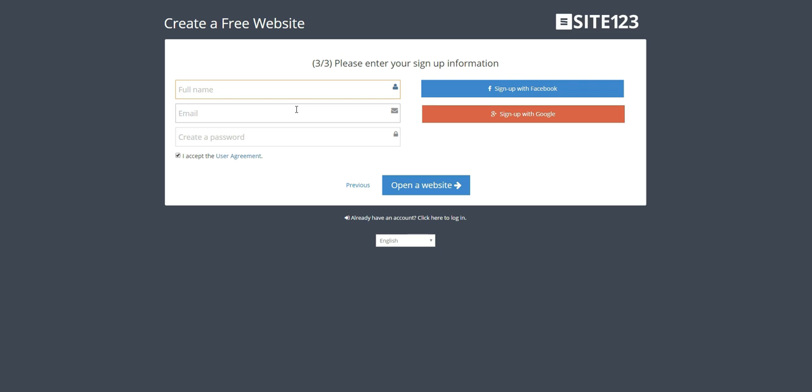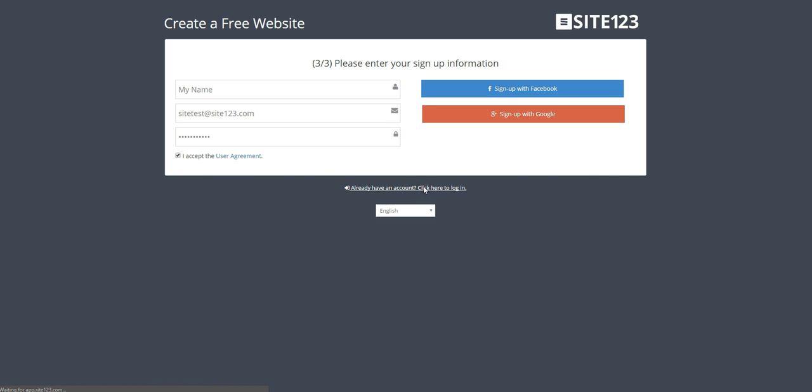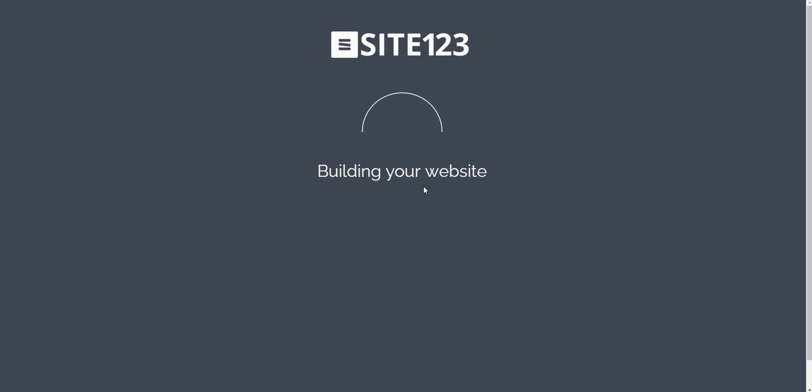Name, email, and password. Click on the blue Open a Website button. It will take just a few seconds to load your new website.